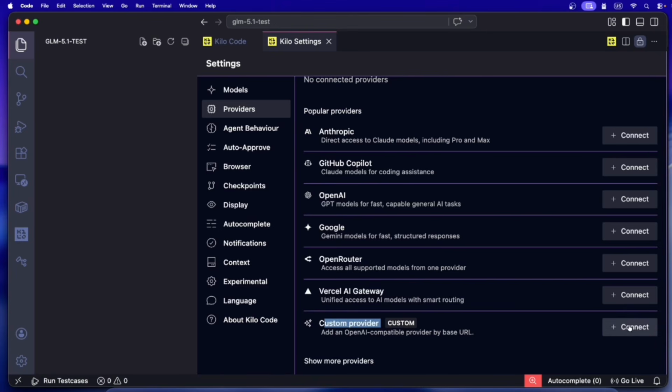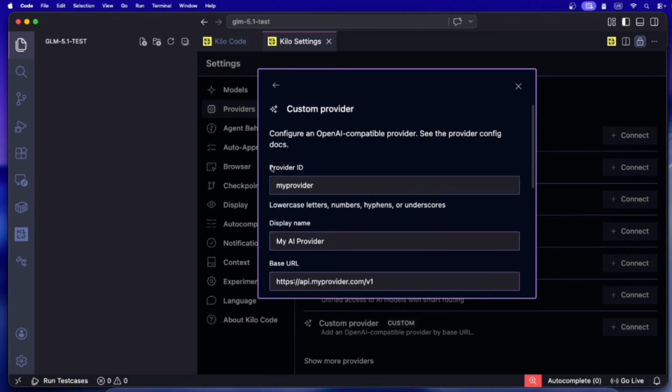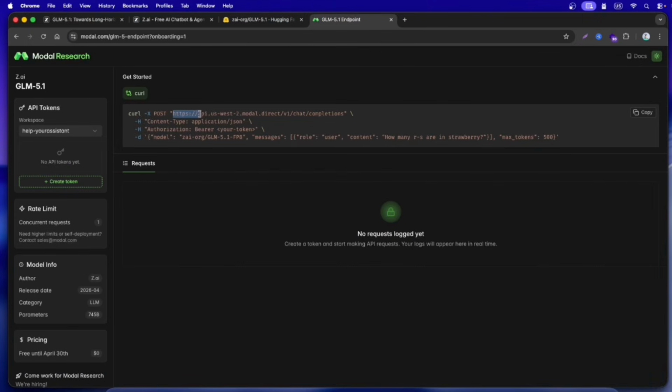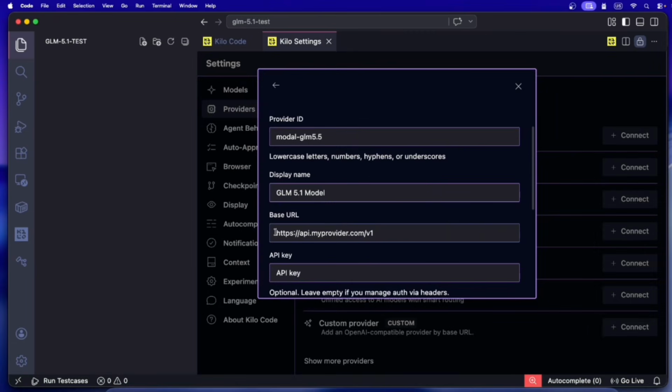So let me click this, and here you can see you will have to give a provider ID. For example, you can just provide a name. So we can just say it will be glm-5-1. Okay, something like this. So display name will be GLM 5.1 model. Here you need to provide the base URL. So the base URL will be these URLs. Just copy this portion until the v1. So this will be the base URL. I will just paste it here.